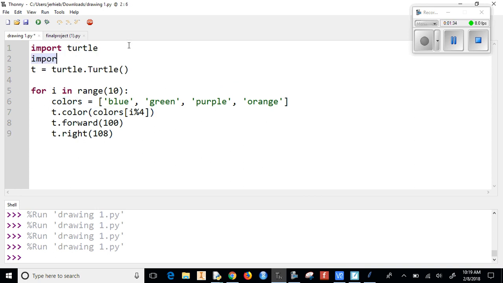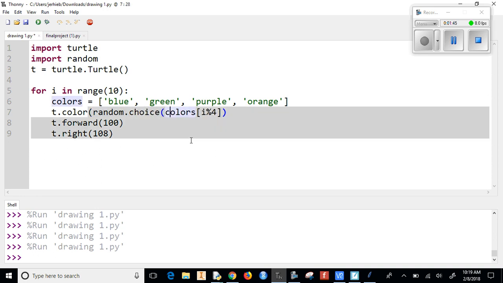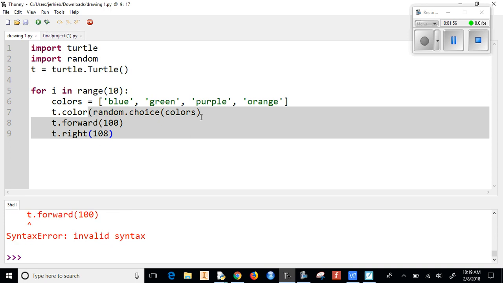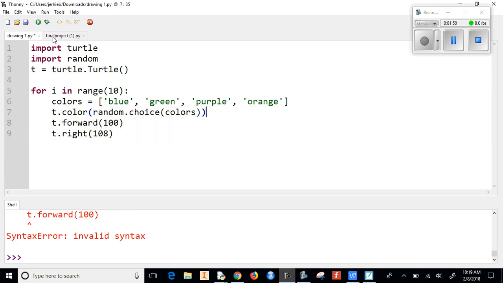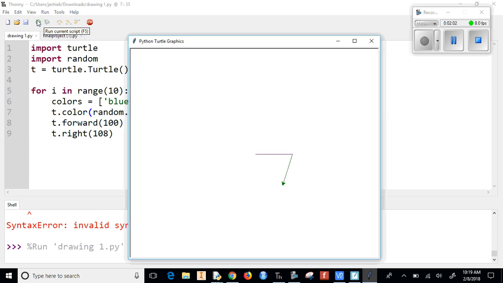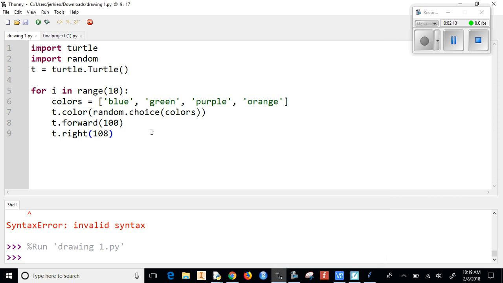To do that, we'd have to import random at the top, and then when I come here, I'll do random.choice, and then colors, and then we need to get rid of all of that business. Oops, I have one too few parentheses. Now it should be working. So now it's just randomly picking, and it didn't seem to be any order. At first I was scared because it was the same color a couple times. Now that's kind of hard to see.